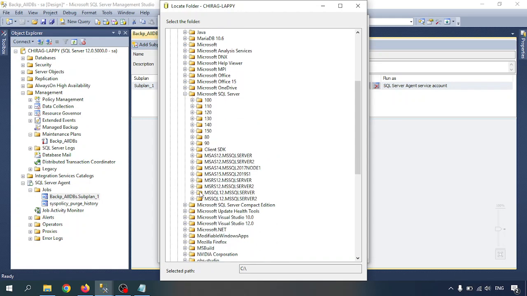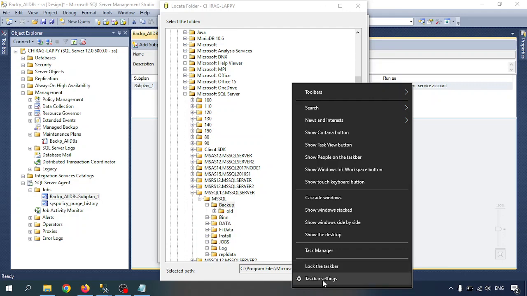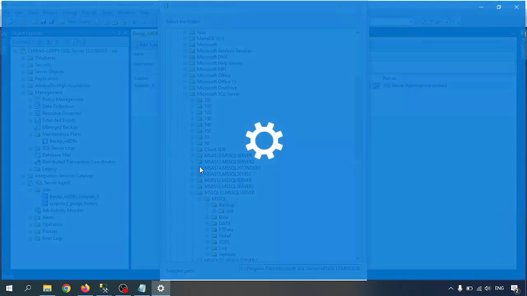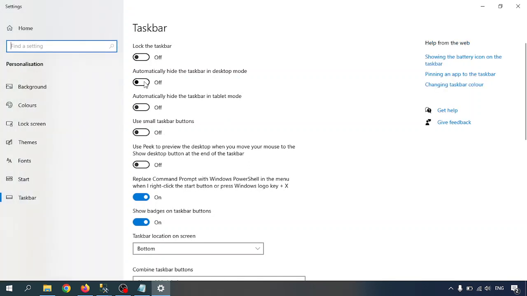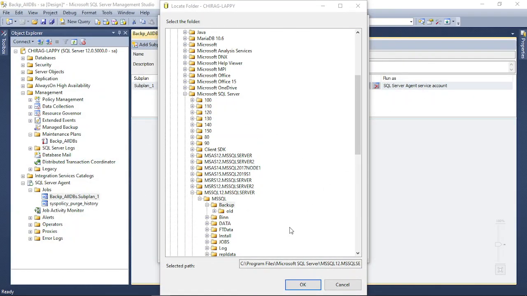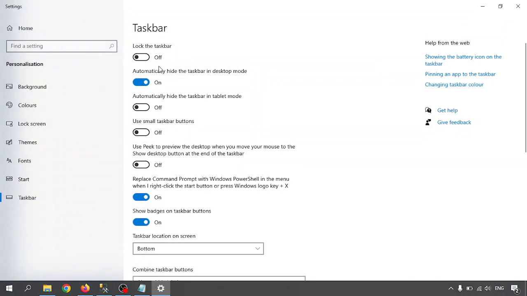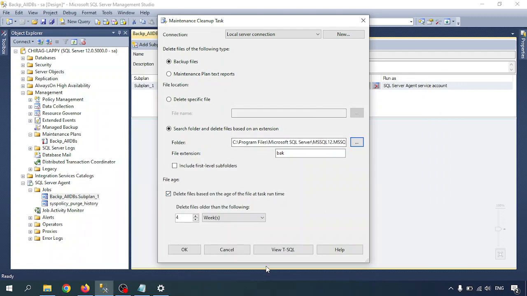Server, and this is a backup. So this is my backup path. I'm not able to see the OK button. Let me hide this one. Sorry for the resolution. So just click on OK. Again, let me remove the automate. Okay, so the path is created, file extension is okay.